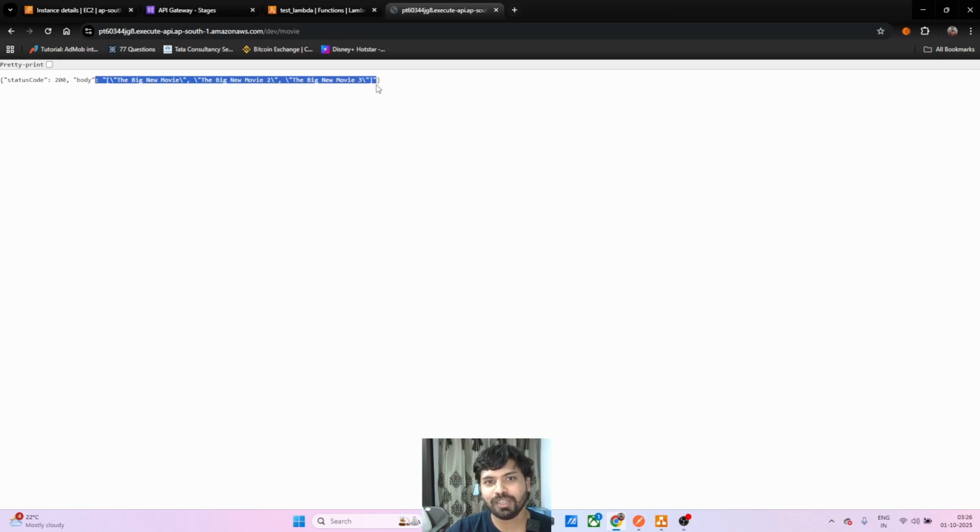So we were able to execute code through the public internet, from our API gateway into our Lambda function. So that's how a backend is developed for any application you want to have.